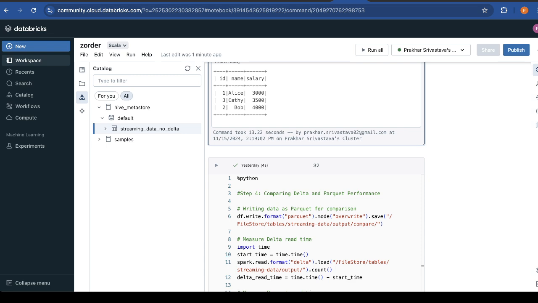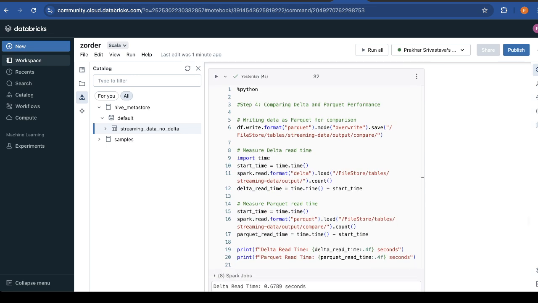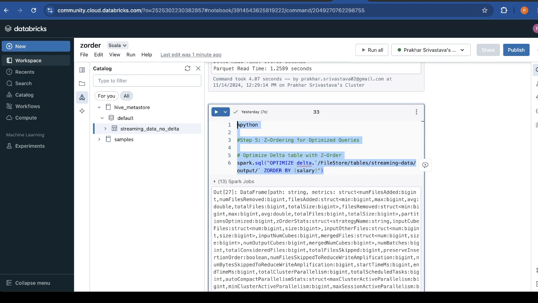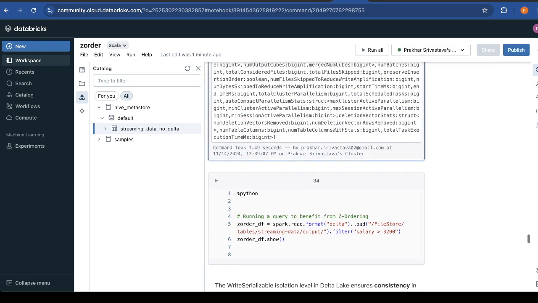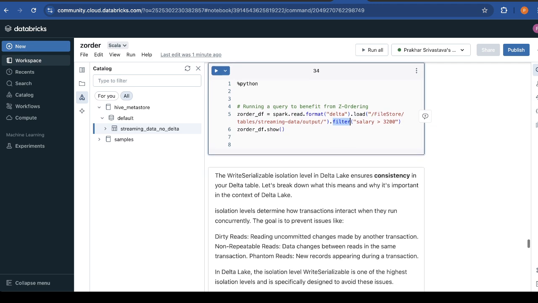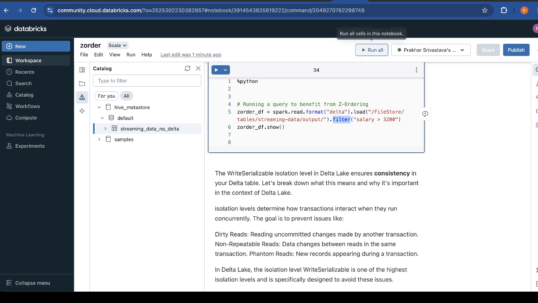Okay, now if I run this, it is going to convert the normal table into my delta table. And in the delta table, if you filter it, you will see the data quickly, because it won't scan the whole table, only your salary column.